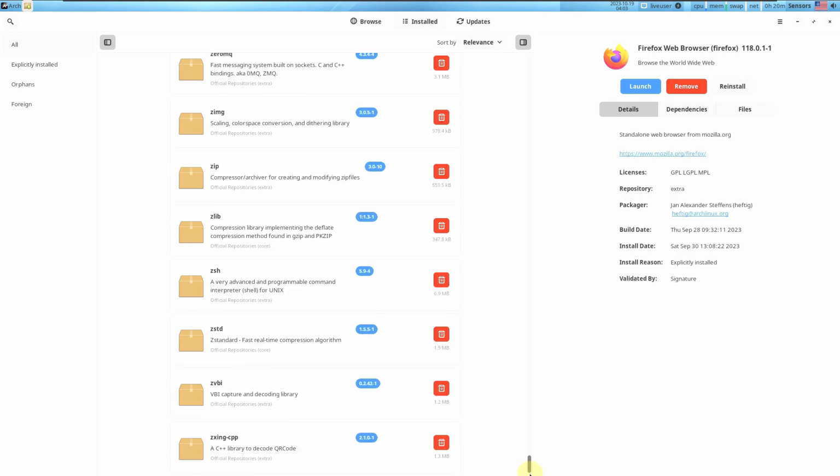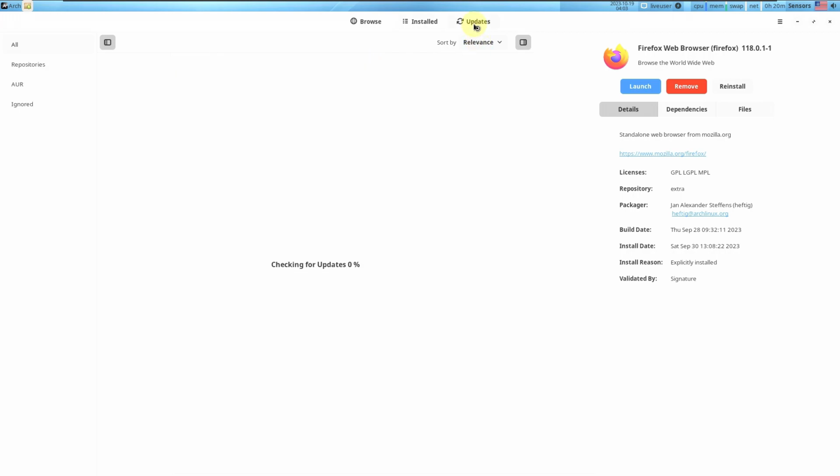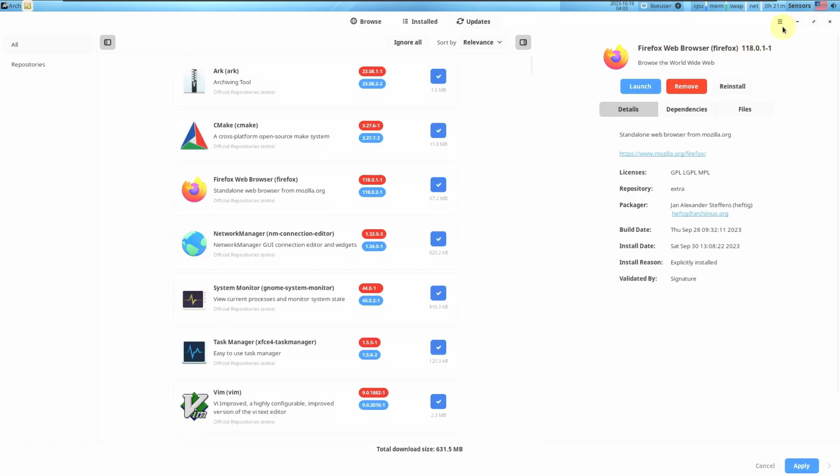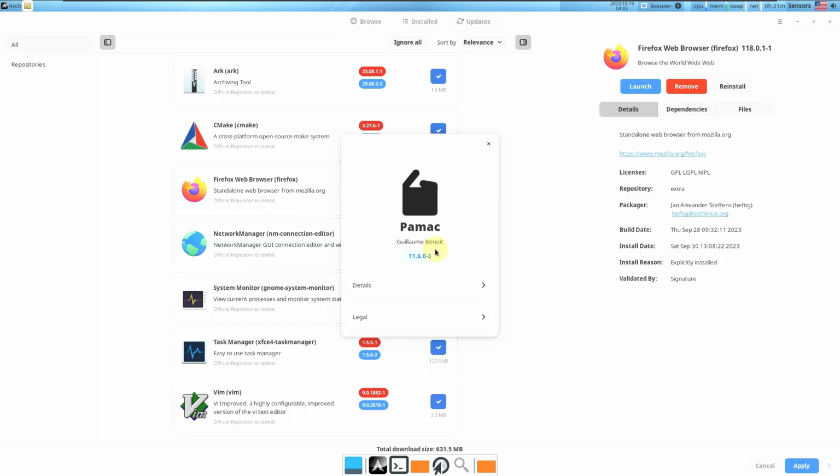2023.10. So that's the version number for the Calm Arch Linux. So updates, you are getting all these updates. Let me load it for a few seconds. So it's almost 90%, 100%. So updates, you are getting all these updates here, which is almost 631 MB. About the software manager, which is Pamac, is here.